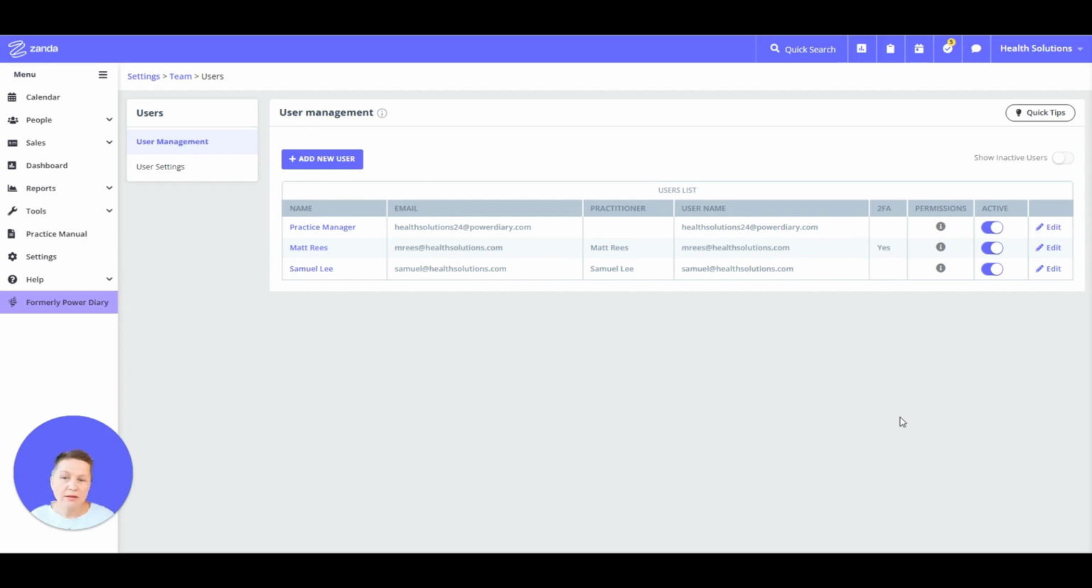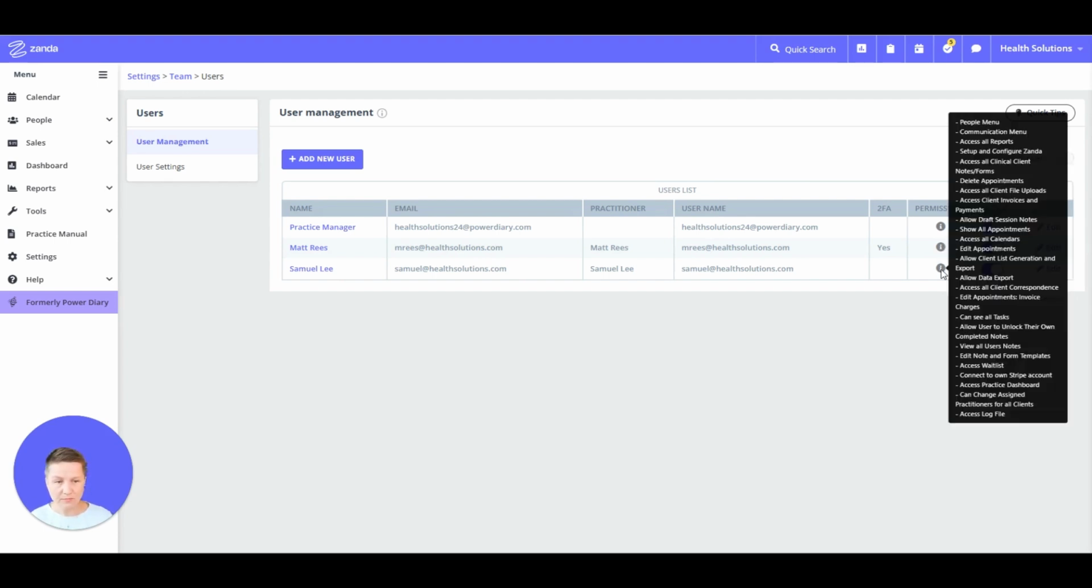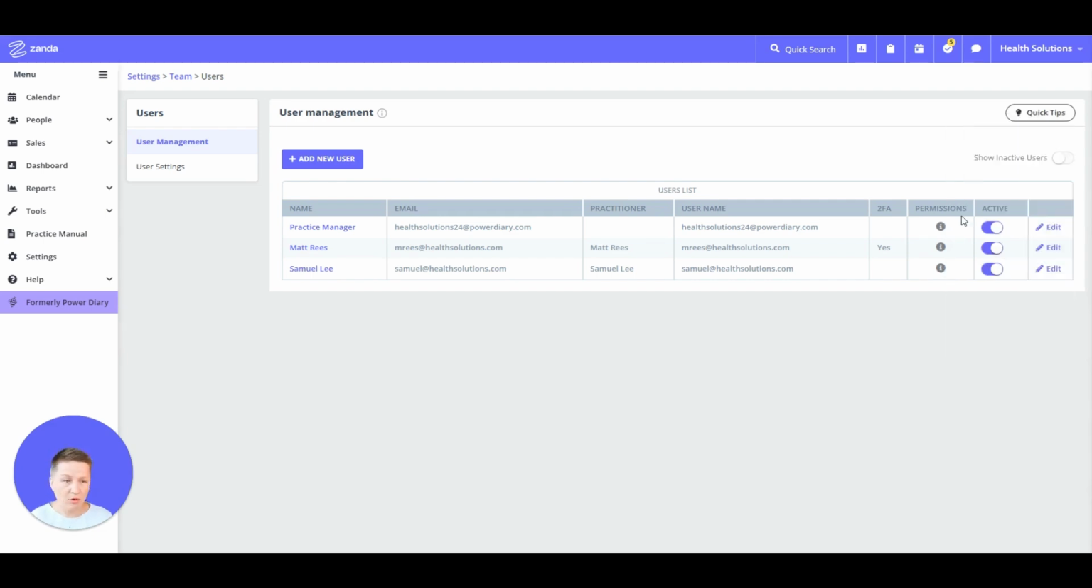Without accessing the profile, you can quickly see what permissions have been enabled for this user. It can be all of the permissions or just some of the permissions. Then the 2FA: has it been requested or enabled, yes or no, the two-factor authentication. Then what the username is, and whether they have been linked to a practitioner profile or not. So that's the information that is visible from the user management list.